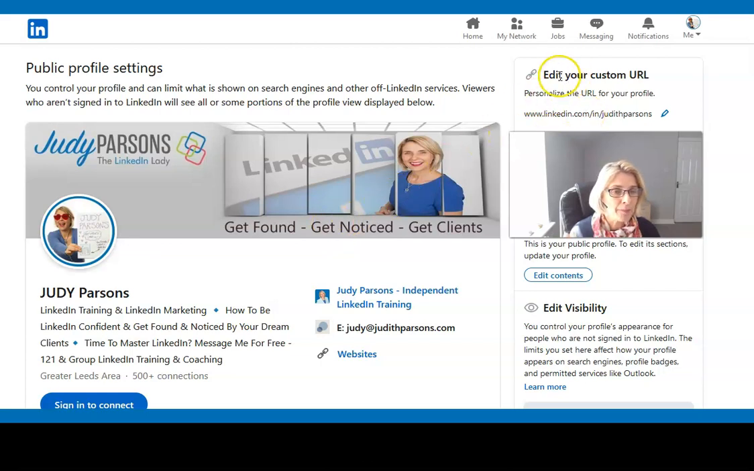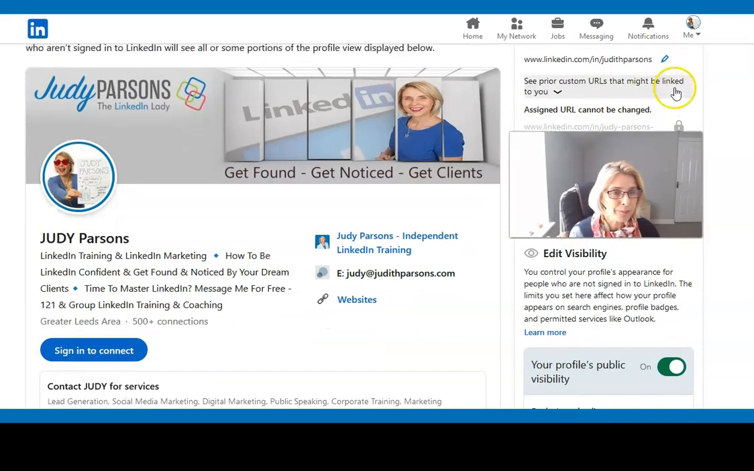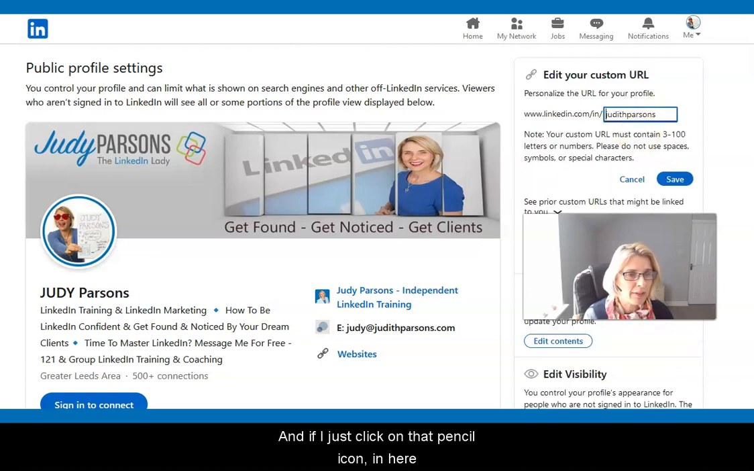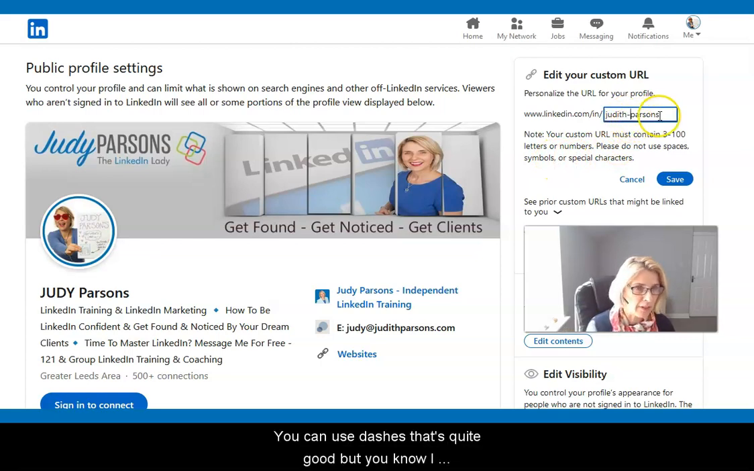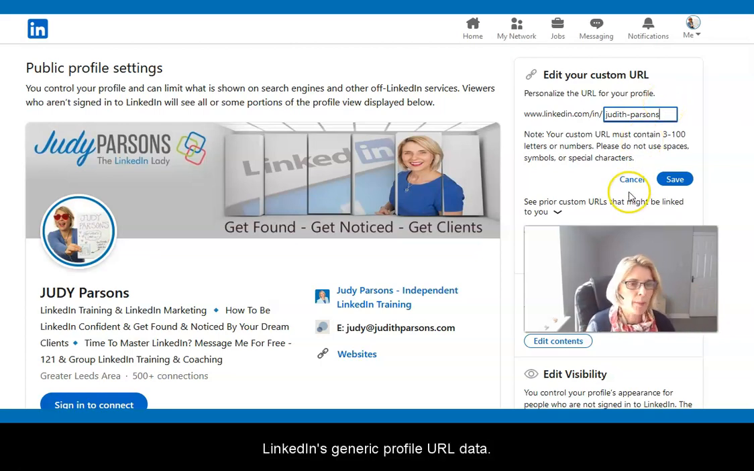But up here is edit your custom URL. You can see I've got a little pencil icon here. If I click on this pencil icon, in here you can put your custom URL. It must contain 3 to 100 letters or numbers. Do not use spaces, symbols, or special characters. You can use dashes, that's quite good. I can't actually put LinkedIn in mine because LinkedIn doesn't allow it. But maybe if you did intuition, you could put intuition in here, or you want to backspace over those numbers and put something, even if it's just your name, something other than LinkedIn's generic profile URL that they put in.